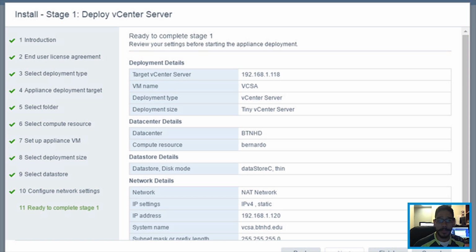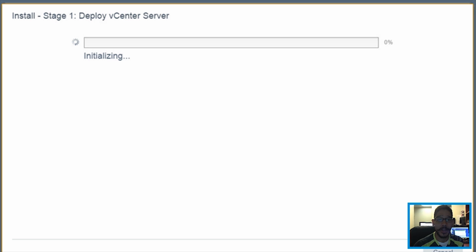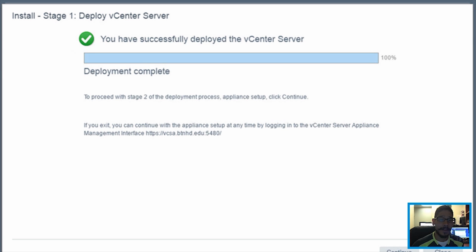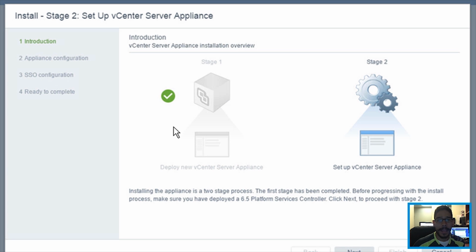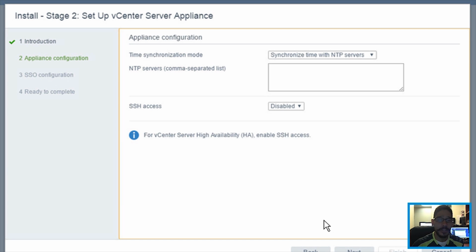You get a nice little summary and click finish. It's going to start initializing itself, deploying the appliance. And if everything works well, you're going to get this nice little green check mark. This green check mark is always a good thing. And if you look right here, this is the actual address of where you can manage your appliance. So hit continue and you're going to get the wizard again. So click next.